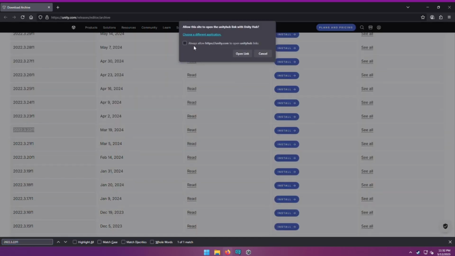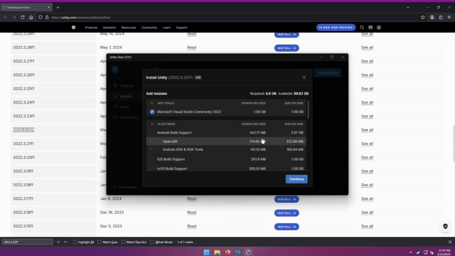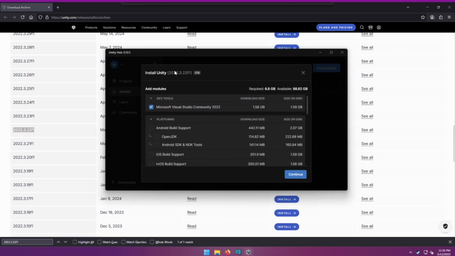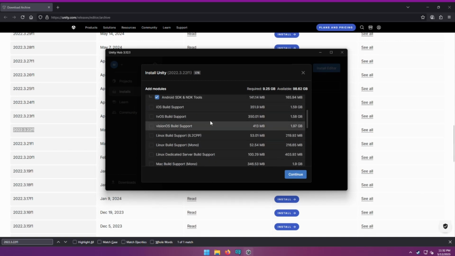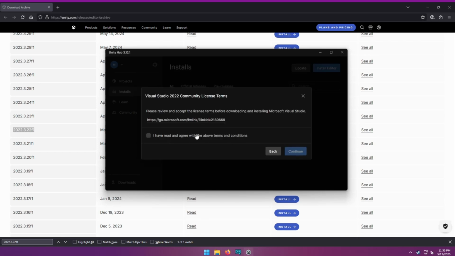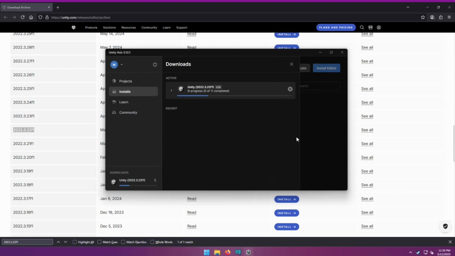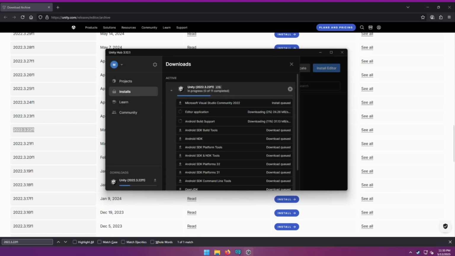And then you'll get a thing like this. You'll just click open link. And Unity Hub will recognize that you're trying to download that version. It'll make you download Visual Studio Community. You'll need that. You'll want Android. And that should be good. So you just click that. You'll agree, continue, agree again, install. And you'll just let this complete. I'll come back to you guys once all this is completed.